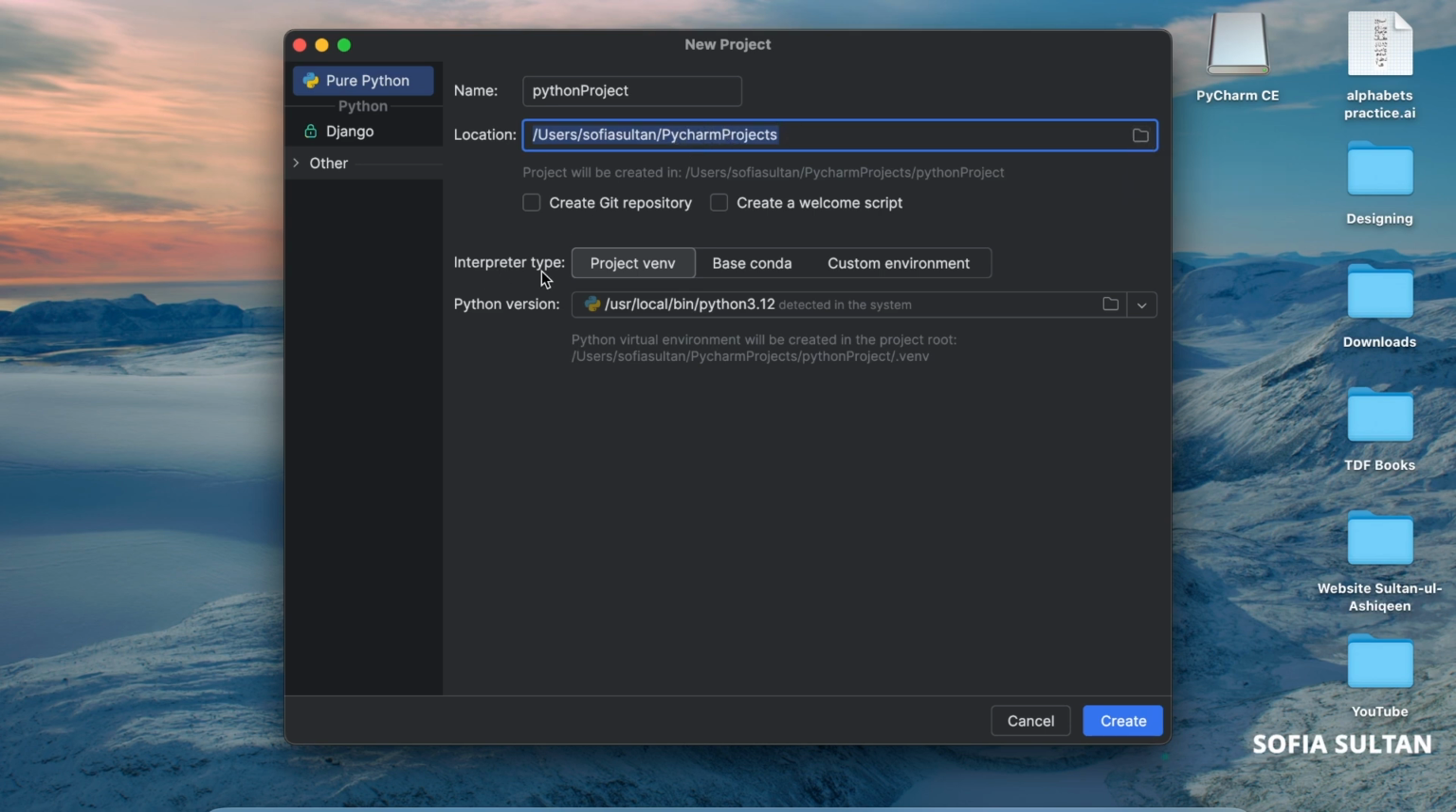And here in interpreter type, you have three options: project virtual env, base conda, and custom environment. I'll keep it default, which is project virtual env. And here in Python version, it is detecting that Python 3.12 is already installed on my MacBook. This is important. If you install PyCharm before installing Python, then you will have to come here and search and choose your Python file. But if you have already installed Python, then the PyCharm IDE will automatically detect it and you will not have to connect it manually. Then we hit create.